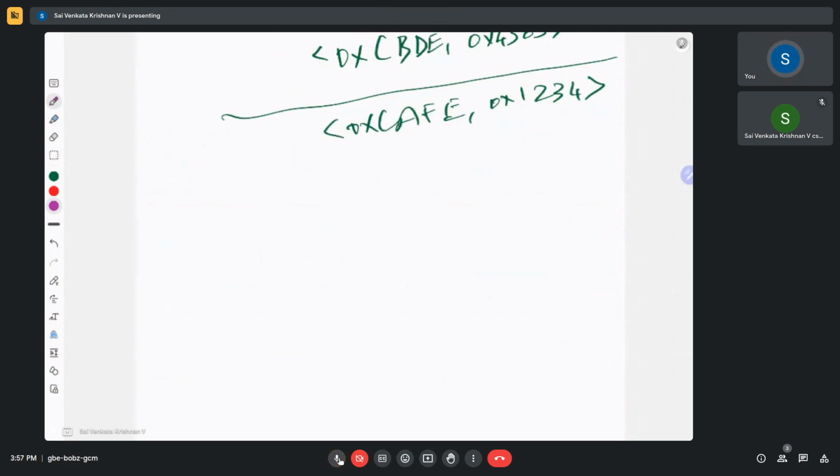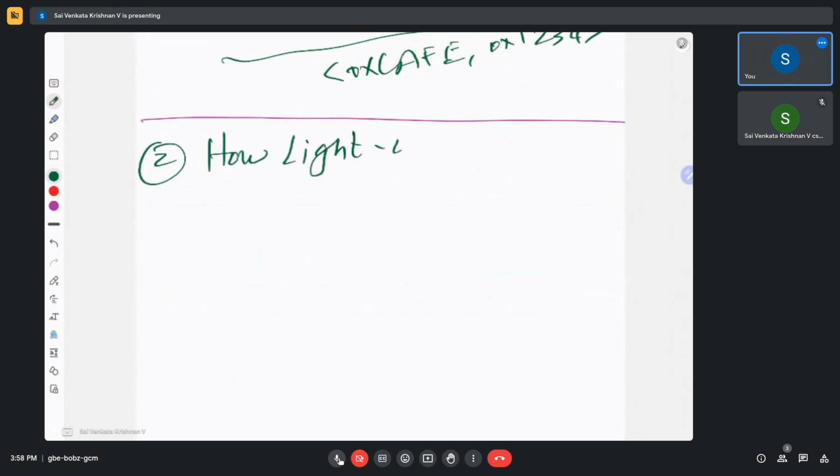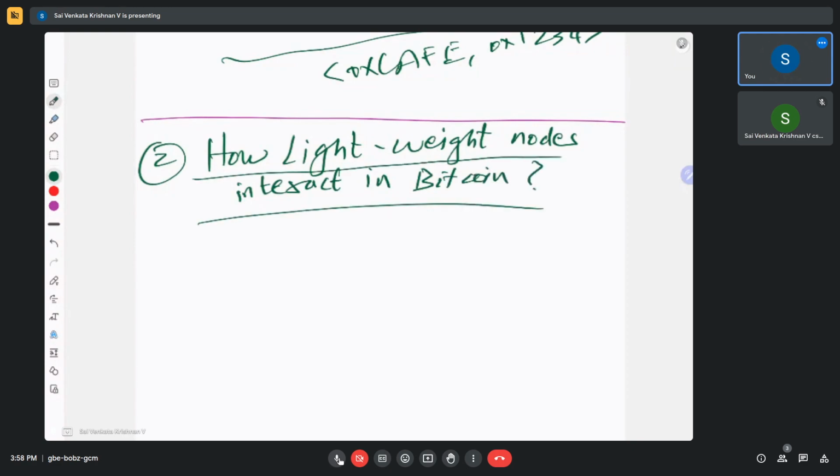Okay, so let me continue with the second topic, right? How lightweight nodes interact in the Bitcoin. So usually there are different types of nodes. There are different types of nodes in the Bitcoin network.